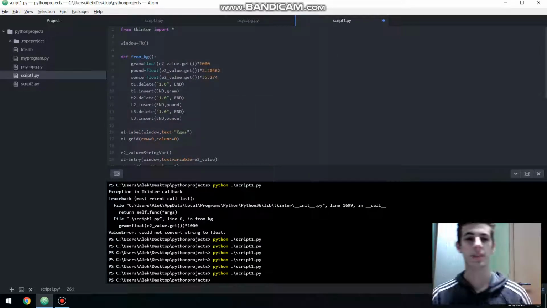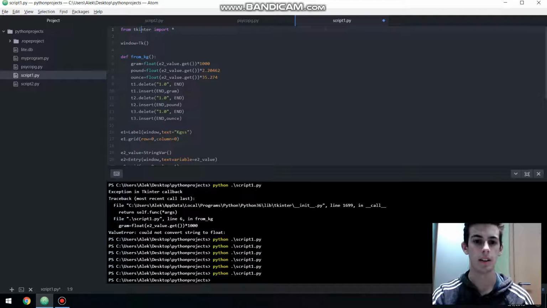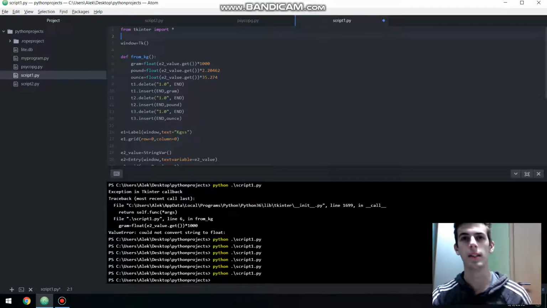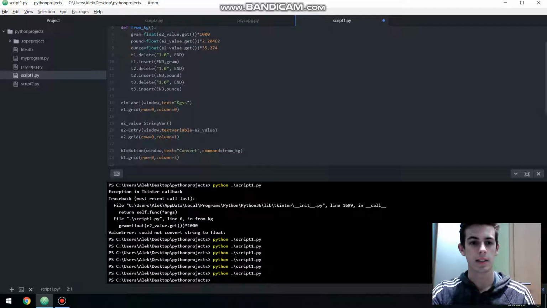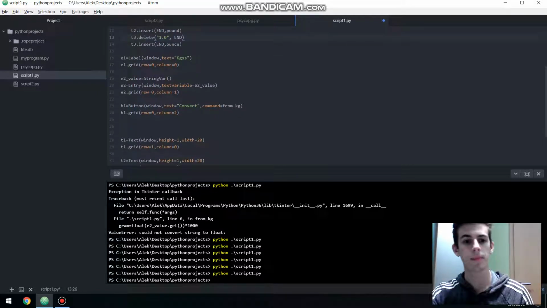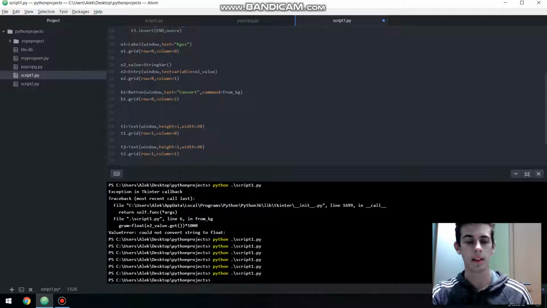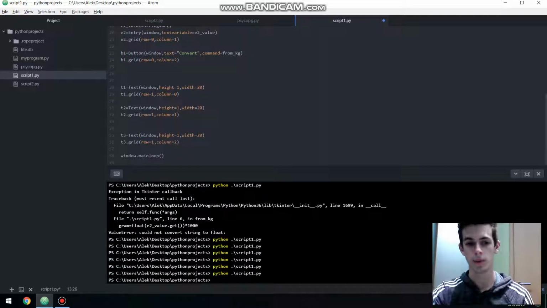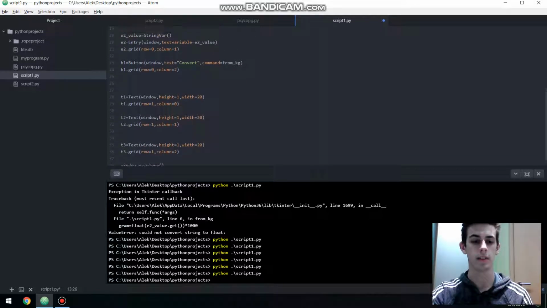This is my Python script. First, we import the Tkinter module, and by this star we import everything from Tkinter. This is our main function that we have called down here. These are all the options that we use to make the graphical user interface.